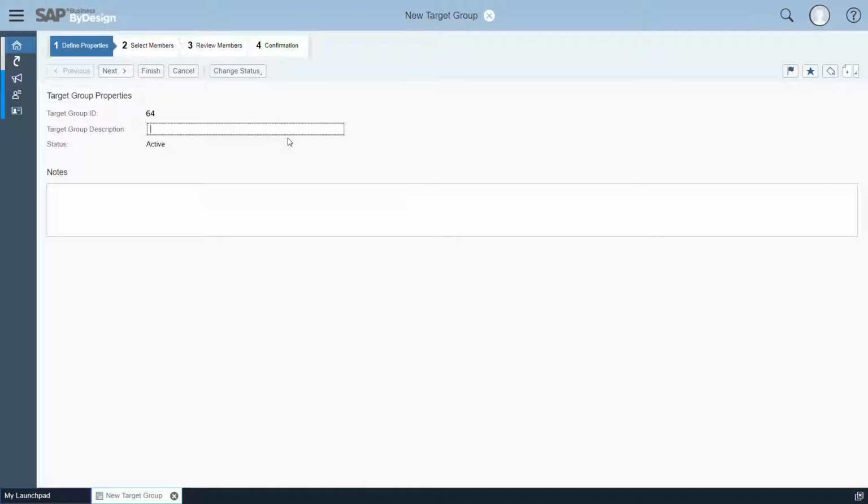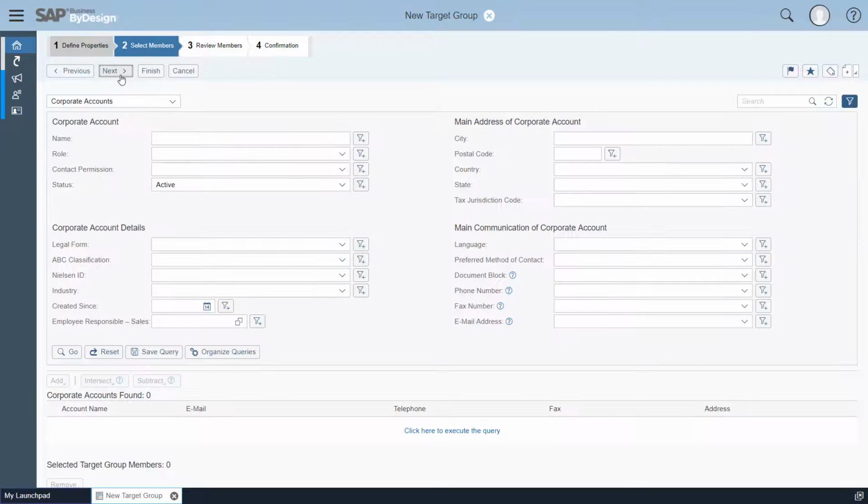As you see, the new target group is again a guided activity, and Business ByDesign guides me step by step through the process I need to follow to create a new target group. In the first step, I only need to define the target group description, as ByDesign has already proposed or created the target group ID. So let me enter the target group description. Next, I can define the members of the target group.